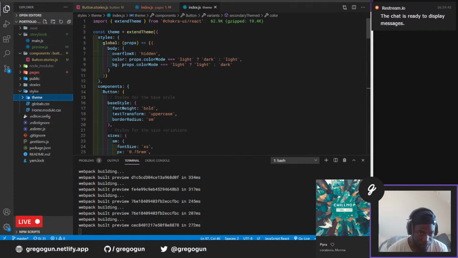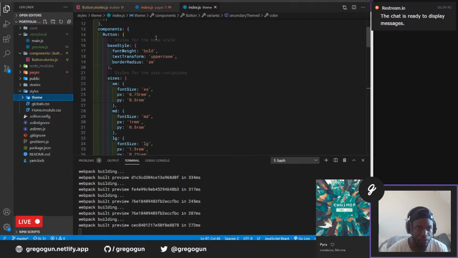So in terms of the actual button, this is the great thing about the chakra theme. It allows us to extend our theme essentially. It allows us to extend the component styles as well, which is the main thing. So here, it enables you to have a base style. This could be anything, but mainly it would be font weight, text transform, and border radius. And this I got from the docs as well. I just followed that.